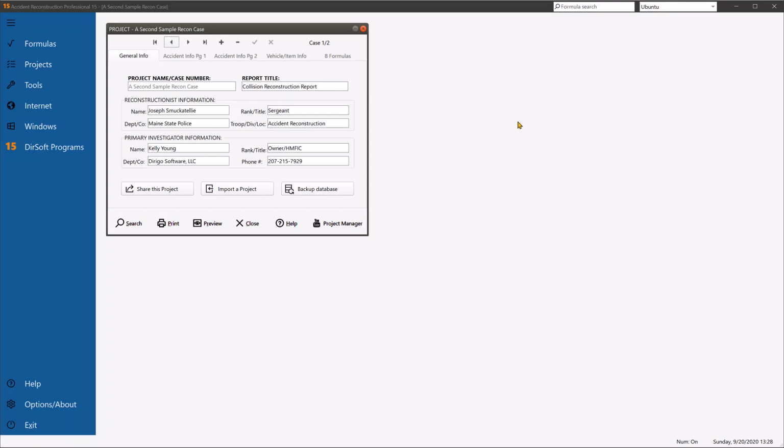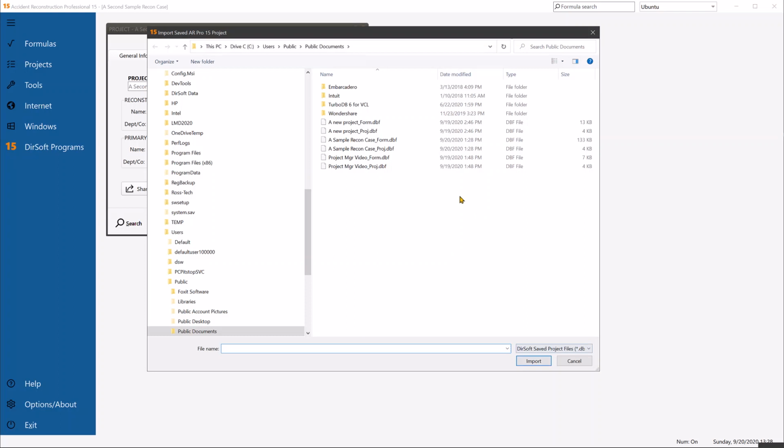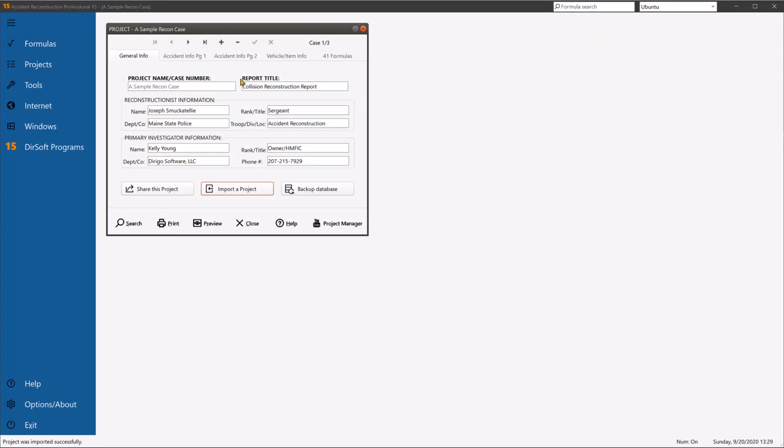If you're on the receiving end, and somebody has shared their project with you, all you need to do is click this button. Import a saved project? Yes. And here you go. Now, the question becomes, which one of these do I double click? Either one, folks. I have it built into the program so that it strips the underline form or underline proj, and then it will import both files programmatically. So let's do that. And there we are.